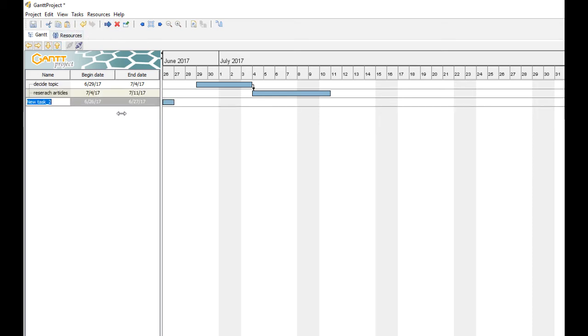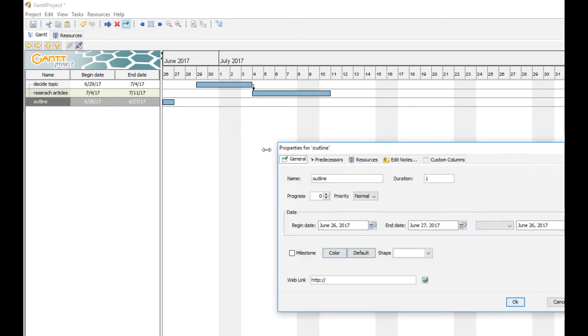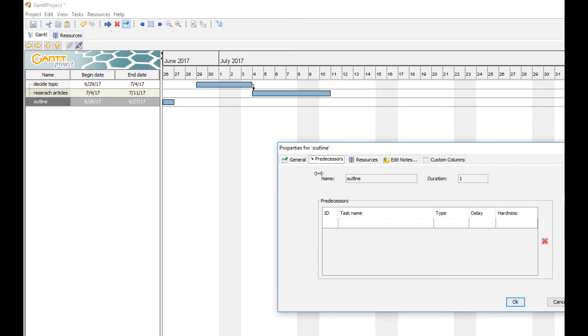Then we're going to put a new task in where we're going to make an outline for the paper. I'm going to create an outline. And I could use a lot more descriptive terms if we want. I'm just trying to go quickly here. Okay, again, task properties. Well, let's say I can write the outline of the paper. I know I've got to have a lit review. I know I've got to have a research question and so forth. So I want to write the outline of the paper while I pull the research articles.